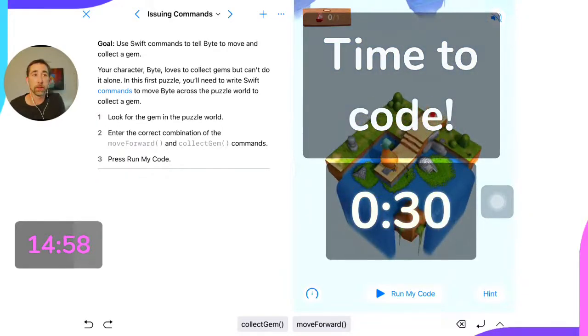The really nice thing about coding is that we can try running some of these commands and see what happens. We could try just tapping on collect gem and see what that would do. While you're working on your coding, I'm going to run my code and see what happens. If I collect gem, Byte just jumps and tries to collect a gem. He looks a little bit disappointed because we didn't solve the puzzle.